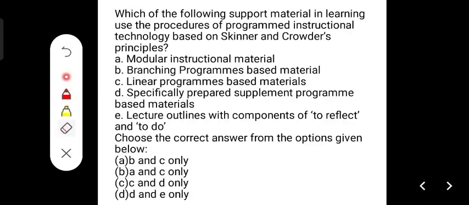Which of the following support material in learning use the procedures of programmed instructional technology based on Skinner and Crowder's principles? A. Modular instructional material. B. Branching programs-based material. C. Linear programs-based materials. D. Specifically prepared supplement program-based materials. E. Lecture outlines with components of to reflect and to do. Choose the correct answer from the options given below.